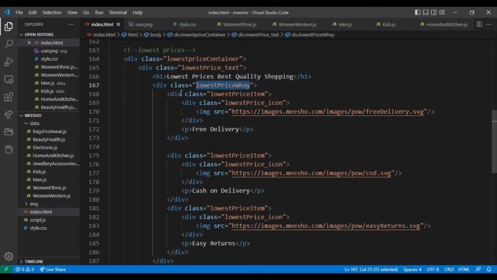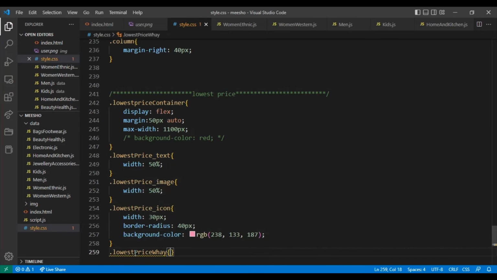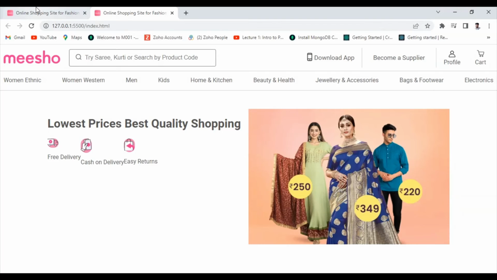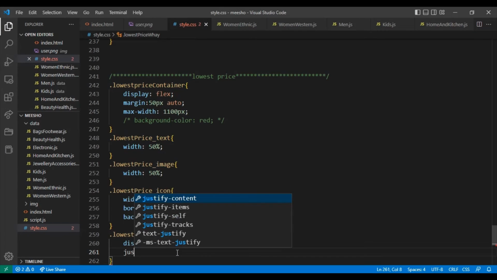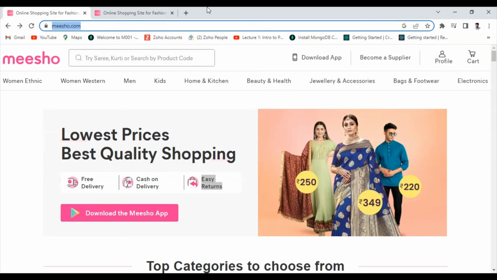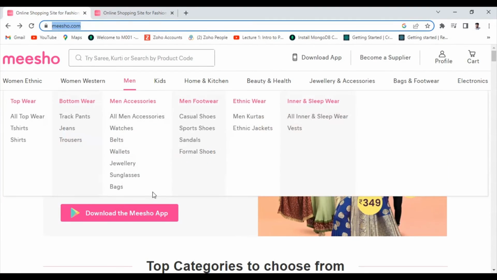y, and just copy this, come in here, I give this display flex, and giving it like this one, we give justify-content space-between. Yeah, now see, yeah, this one is okay.